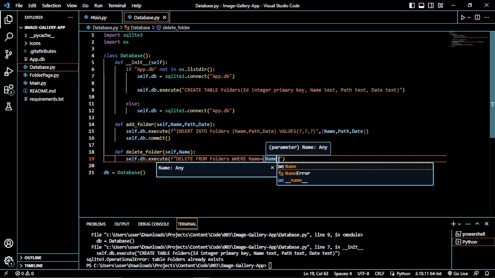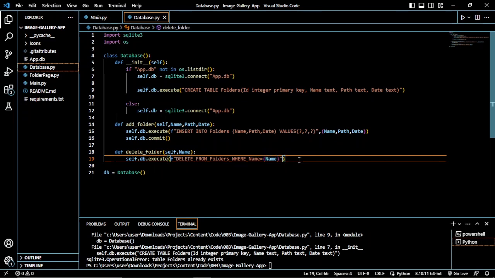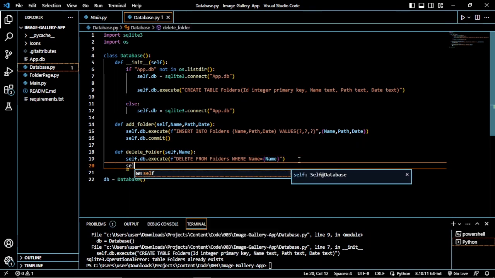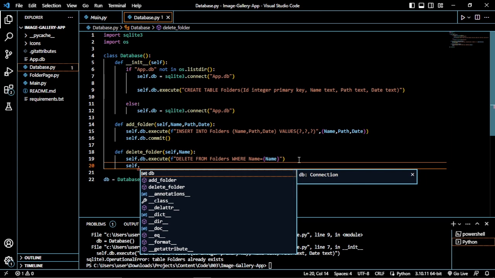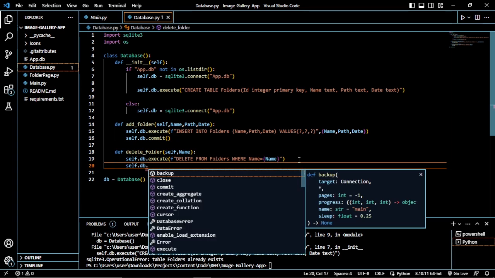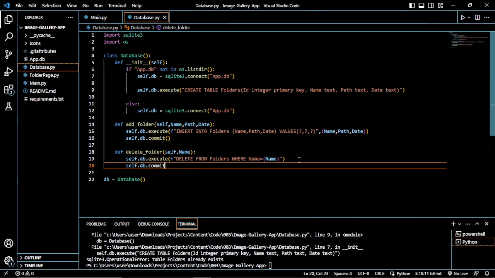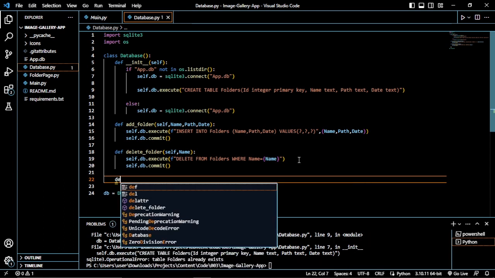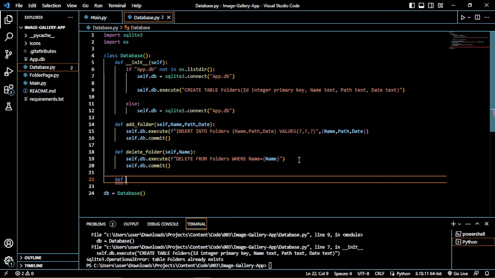You'll actually see that in the following. Okay. So after deleting, remember you have to save any change made to the database. So how do you do this? You just write self.db.commit. Nice. So we'll write a third function to list. I'll call mine list folders.